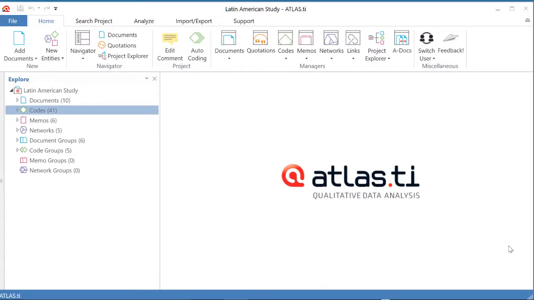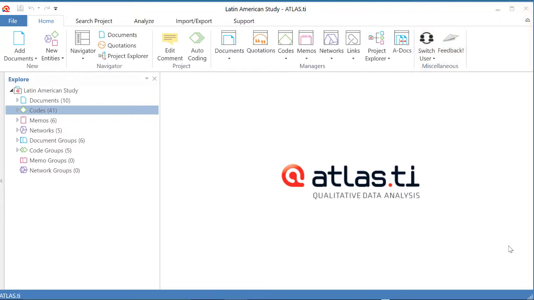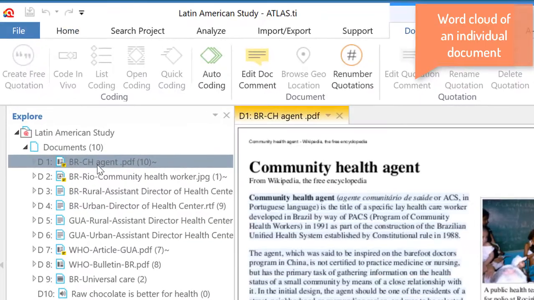In ATLAS.ti 8 Windows, you can examine word frequency counts. You can look at that in regards to an individual document, groups of documents, or codes, or to be more precise, the quotations connected to a given code.